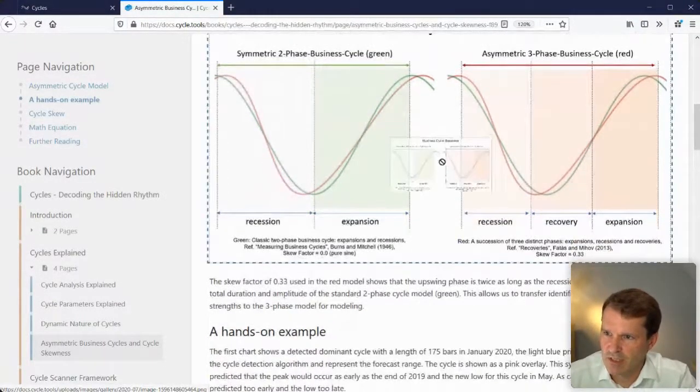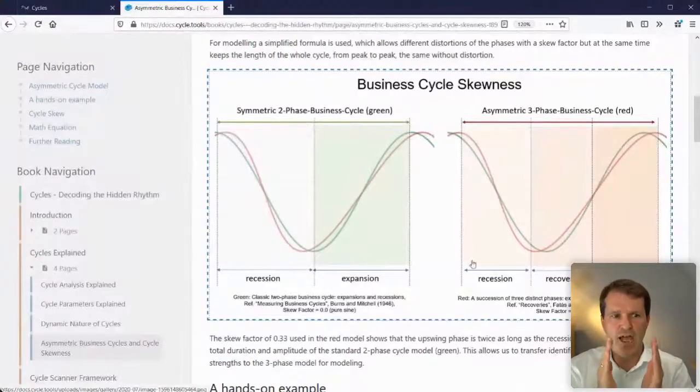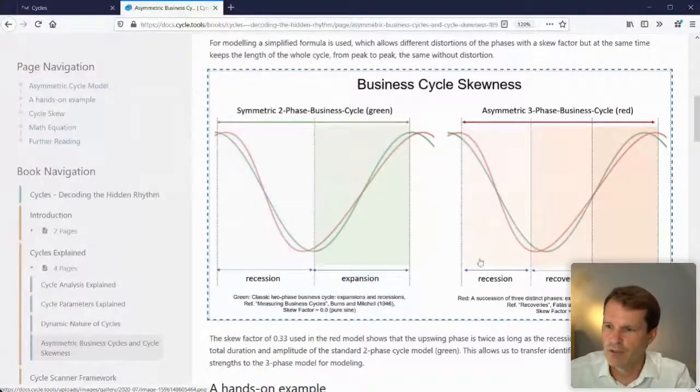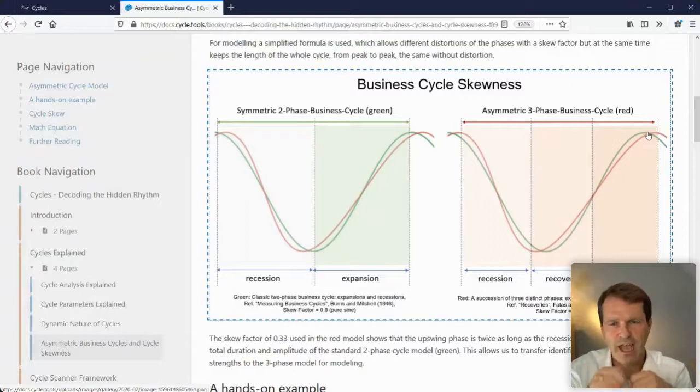What's the asymmetric business cycle? This is shown here on the right-hand side. It's the red one, compared against the green one here. You see the red one looks quite similar, but the downturn or the recession, which is shown here, is quite shorter in regards to time. The downturn happens in a much shorter period of time, and then the upward phase is double as long as the downturn, and then runs a little bit longer, and this skews it to the right side. This is called the asymmetric or three-phase business cycle, however you call it.